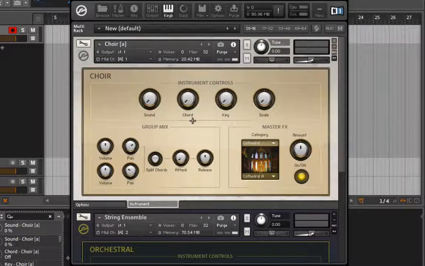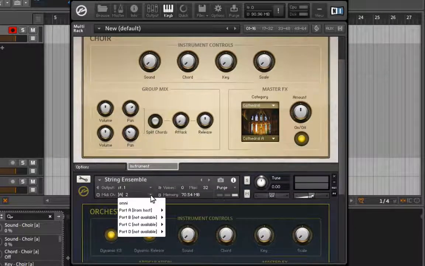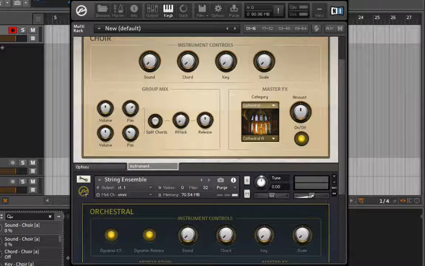But with Kontakt, what's really cool is when you bring these instruments up, we can combine these by just putting them on the same MIDI channel. If I go to Omni, that's going to select all incoming MIDI channels. And now we have our strings, we have our choir playing together.